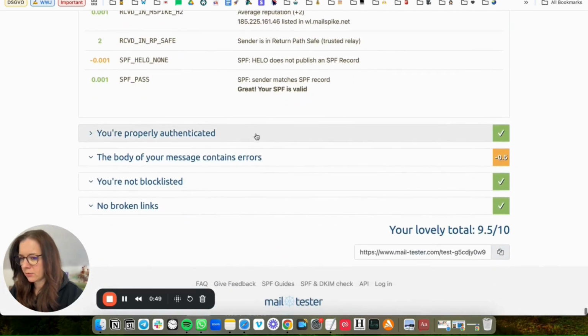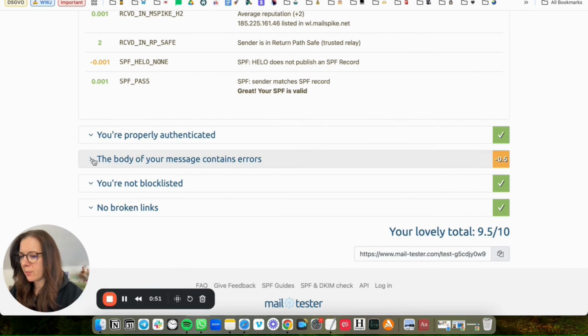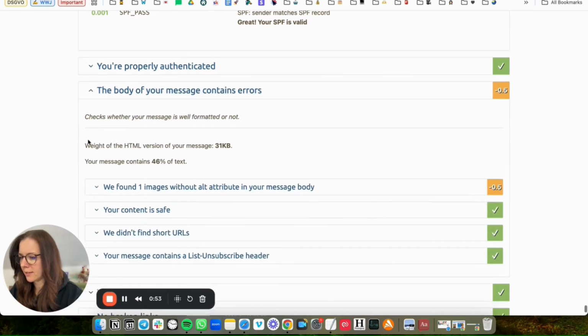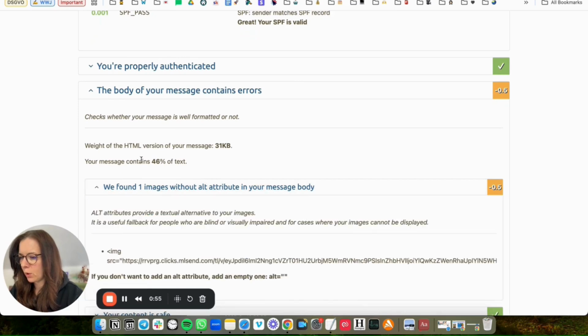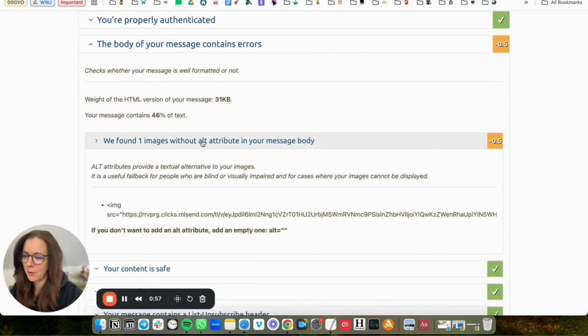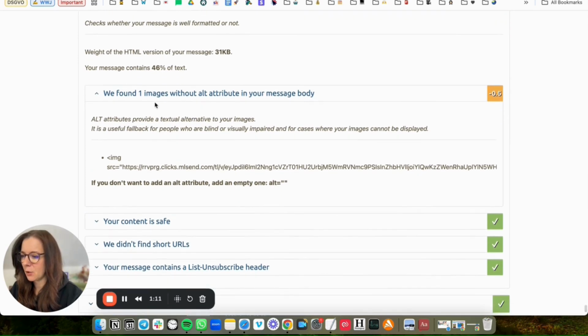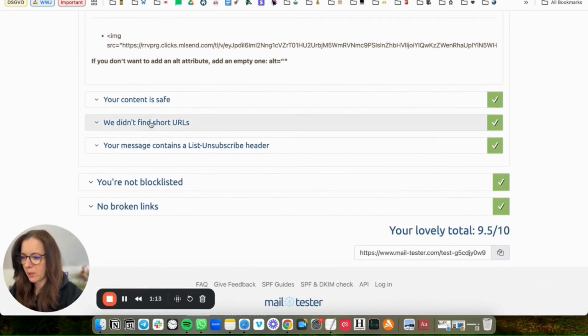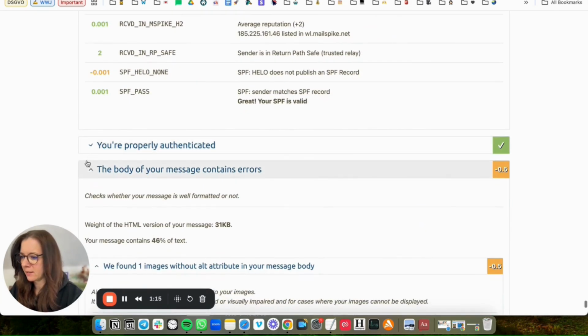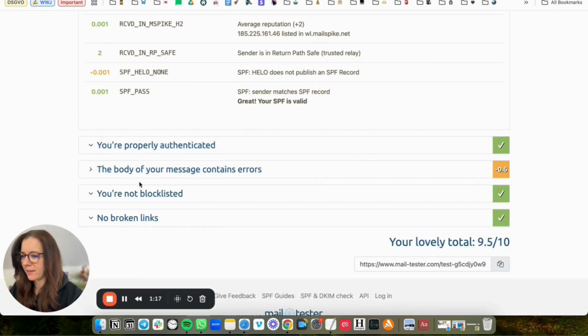This is also fine. So the body of your message contains errors. So let's see. We found one image without an alt tag, okay. So yes, make sure you always have an alt tag on your images. So this might be my 0.5% here. So yeah, great. We can do this. That's fine. Then I would have a 10 out of 10.